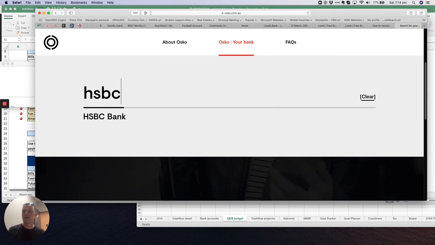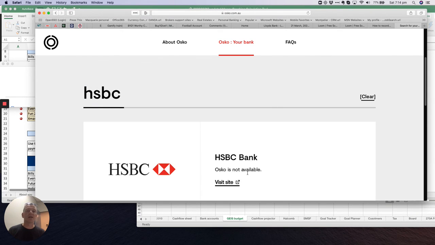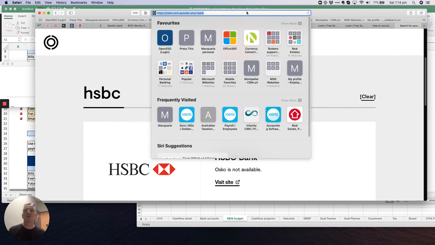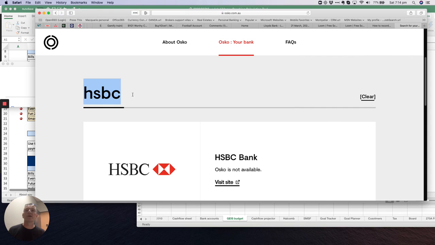HSBC, again, they don't have OSCO, but if you go to the OSCO website, osco.com.au, you can then go in and find out about your bank, put in a bank. If you've got a credit union that you like, that you want to work with, then fine, use them.